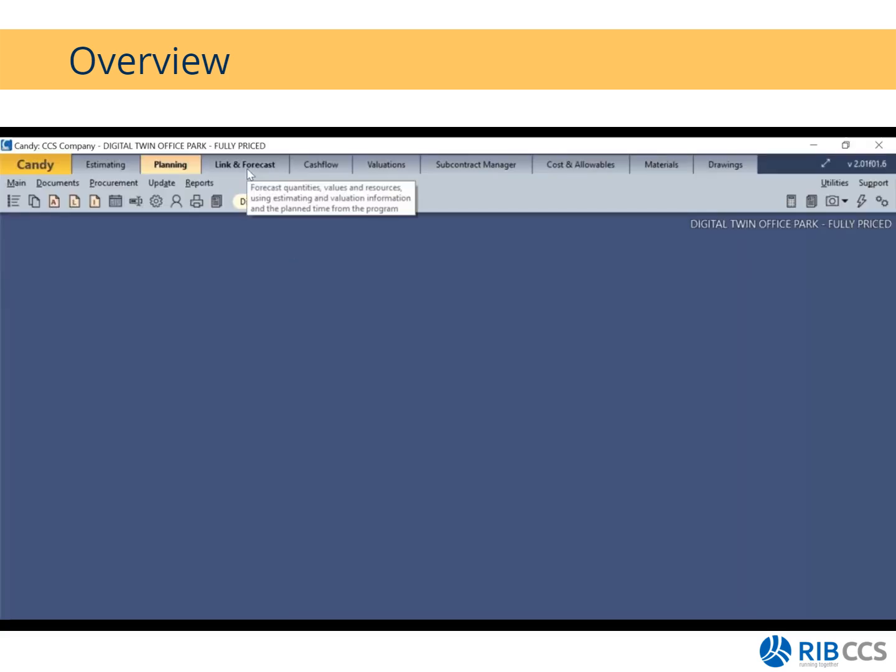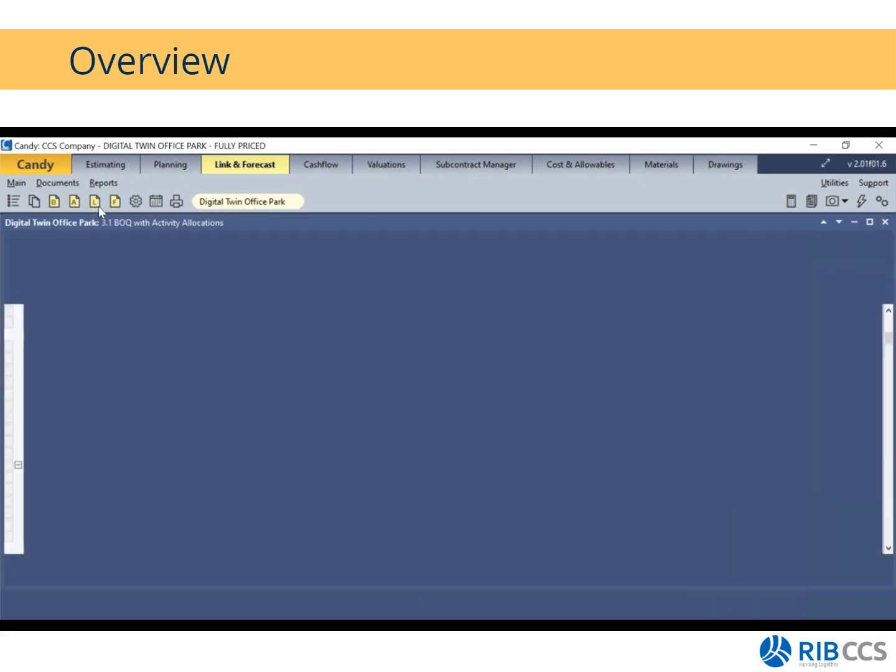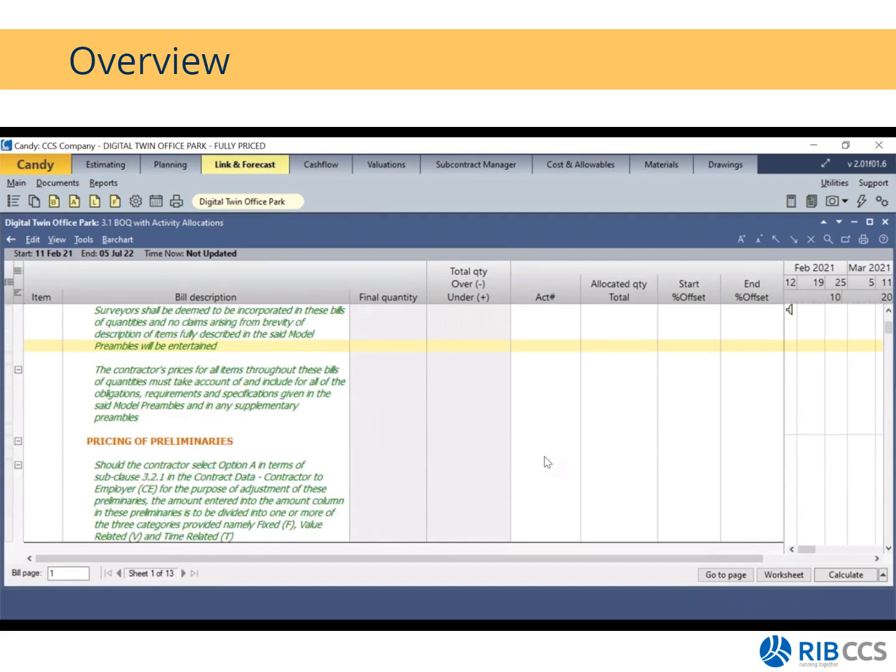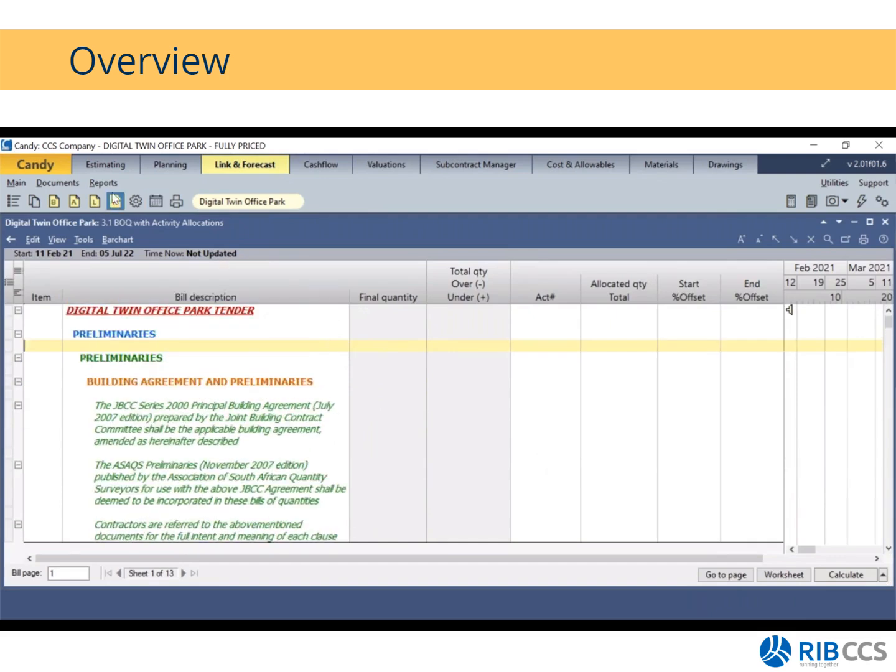This brings us to the last topic. So I'm going to switch over to Link and Forecast. All right, and we have various documents to do these functions. So first up is my link document. I've already linked my bill items to my program. So then I will simply go to the link document, and now I will filter to make sure that all my bill items were linked to my program activities. And if it's not the case, then we can continue by looking at how we go about linking your bill with your program.